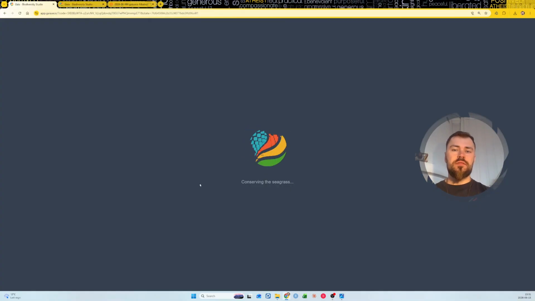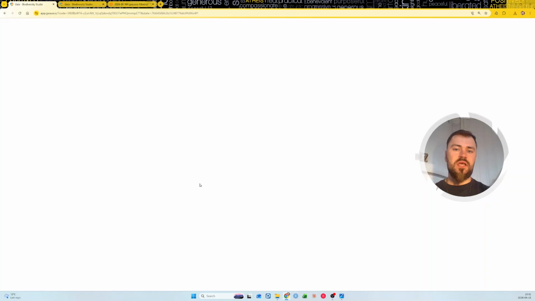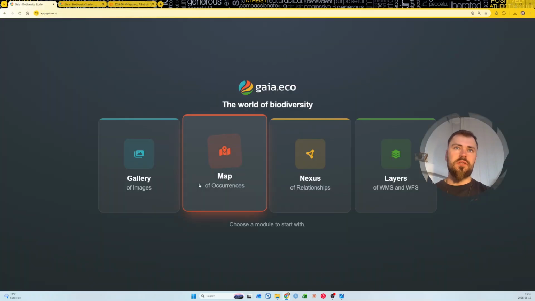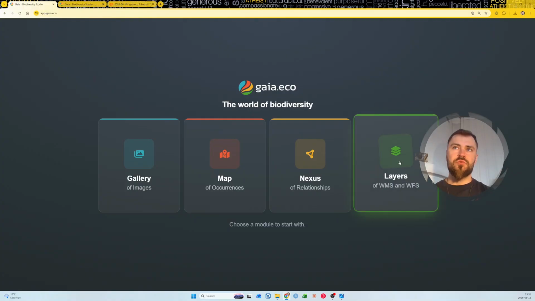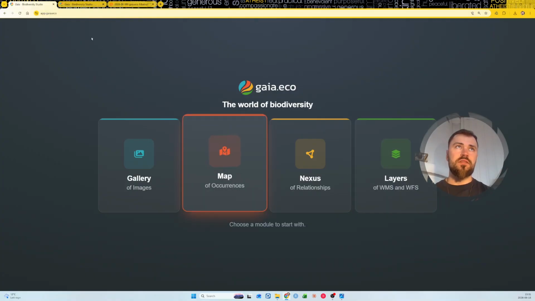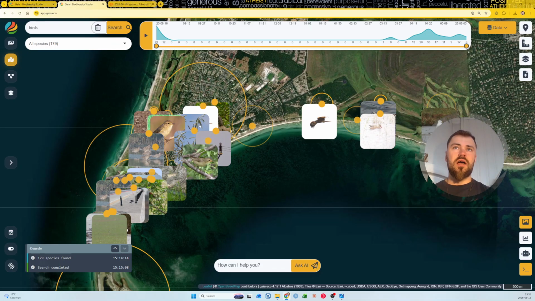There are major changes in the map module, and then there is a brand new module called layers. So here we have the map, and here we have the new module layers. Let's take a look at the map module. Here I have searched for occurrences, in this case of birds.